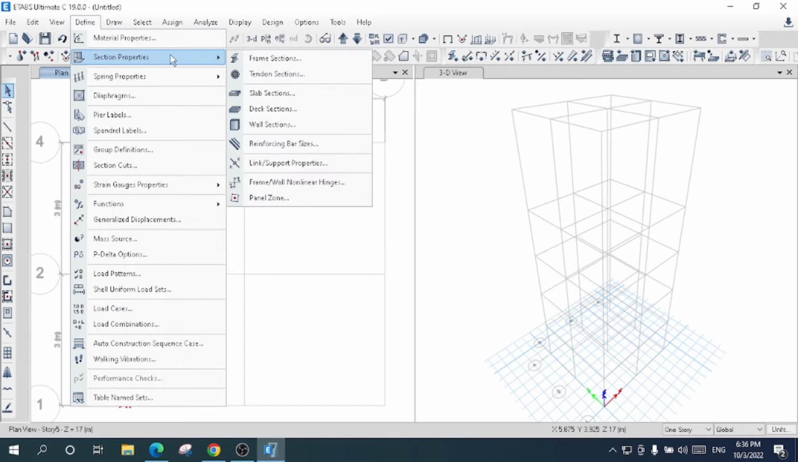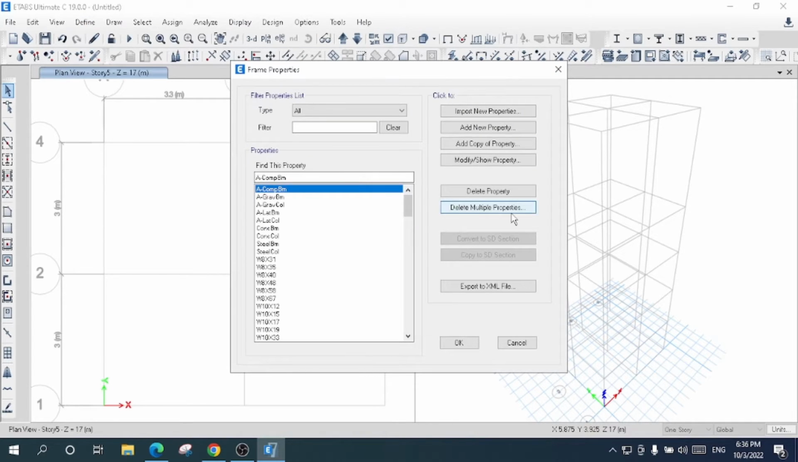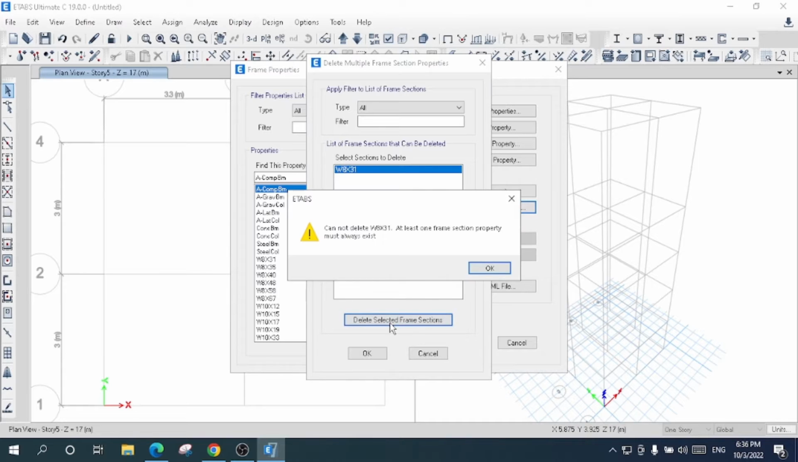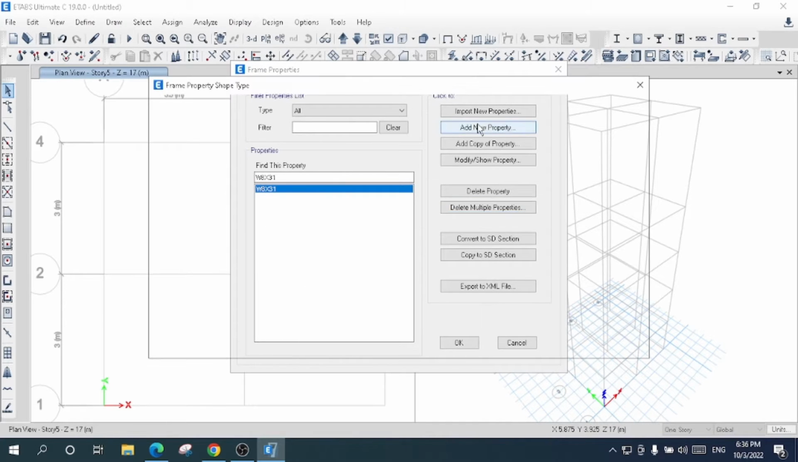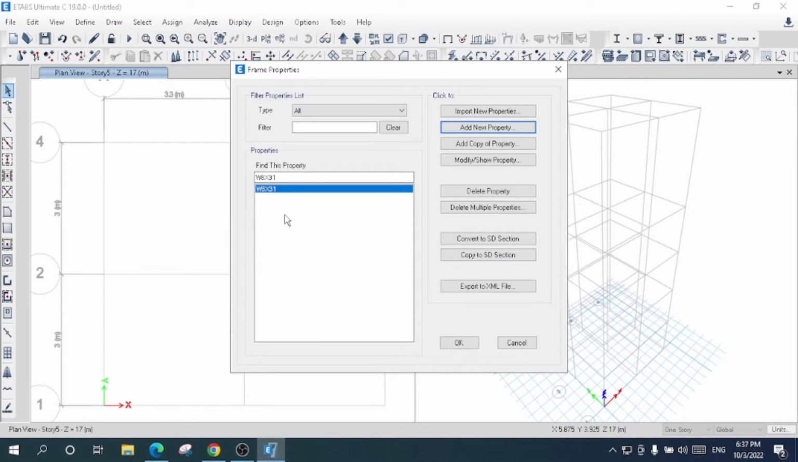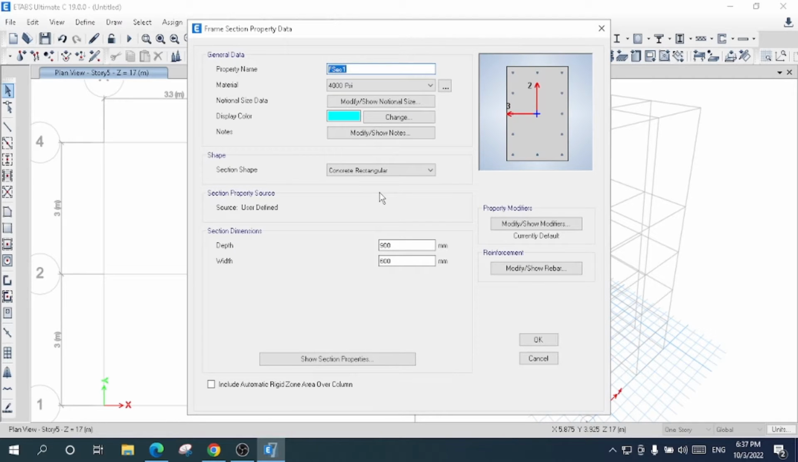Afterward I am coming here to define the frame section properties. I will delete some multiple properties which I do not need, so I will delete all these. I will add a new property here as a concrete rectangular shape. I will give a name here, column 0.5 by 0.5 meters, and I will choose here the material as 4000 psi, and here its depth is 500 mm and its width is 500 mm as well.